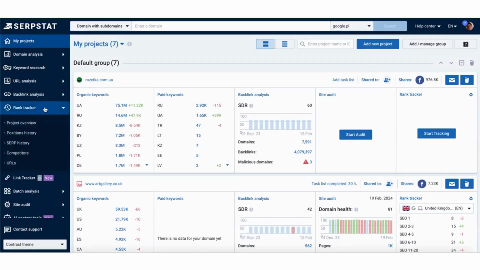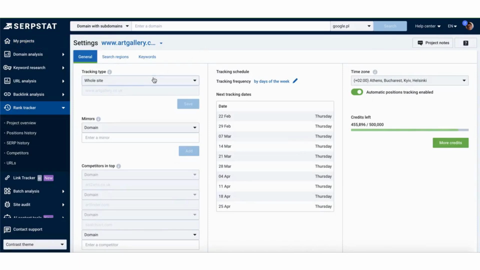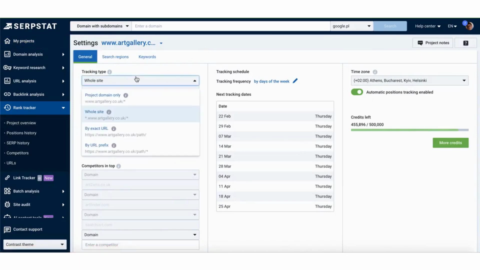Today, I'll guide you through step-by-step instructions for setting up a rank tracking project. Let's dive in. To get started, click on the Rank Tracker tool and move to Project Overview. If you already have an existing project, simply click on Start Tracking or go to Ranking Overview Settings.